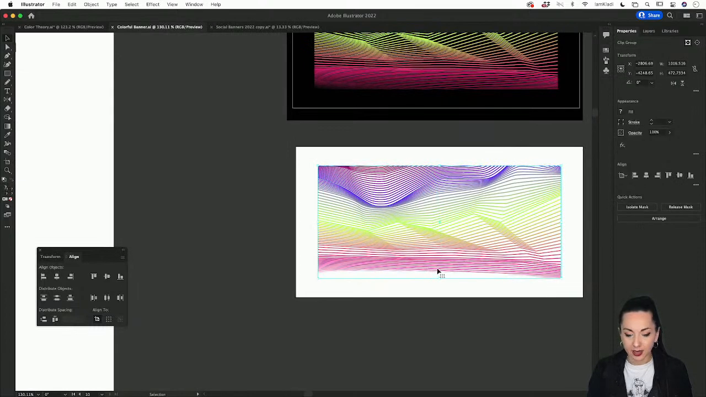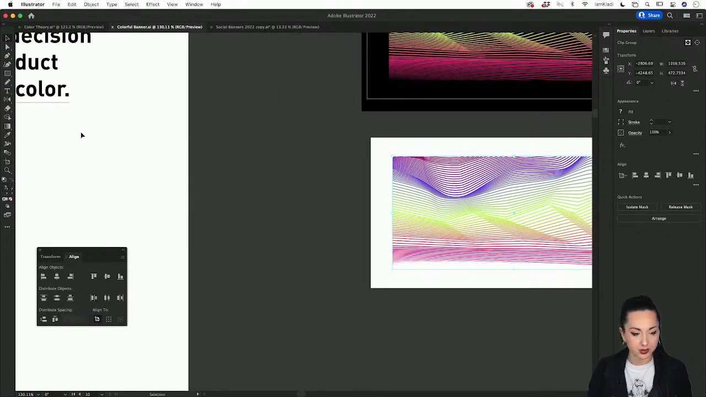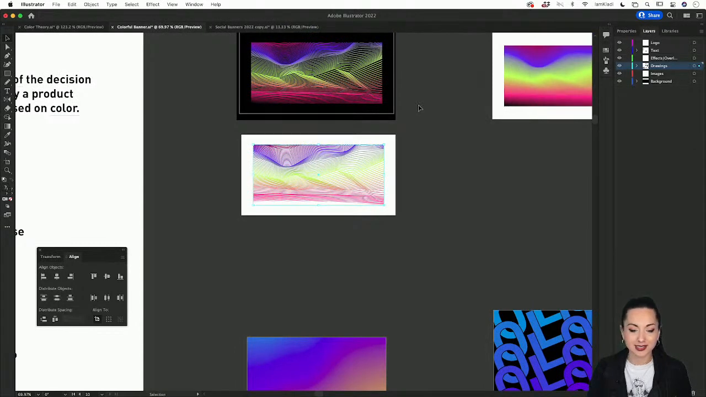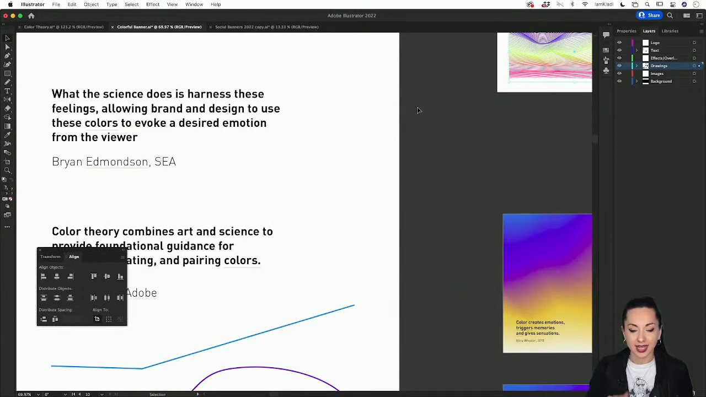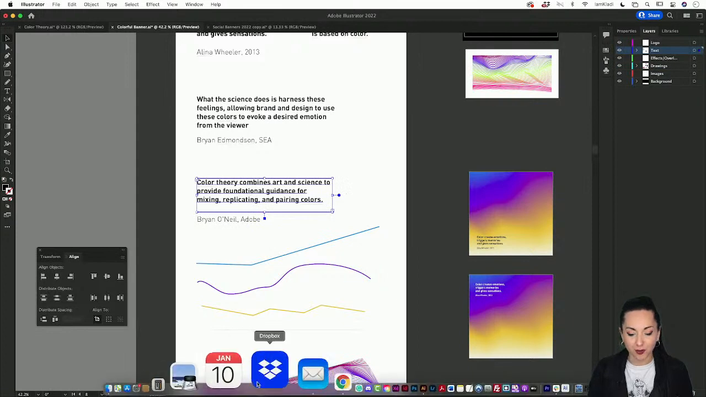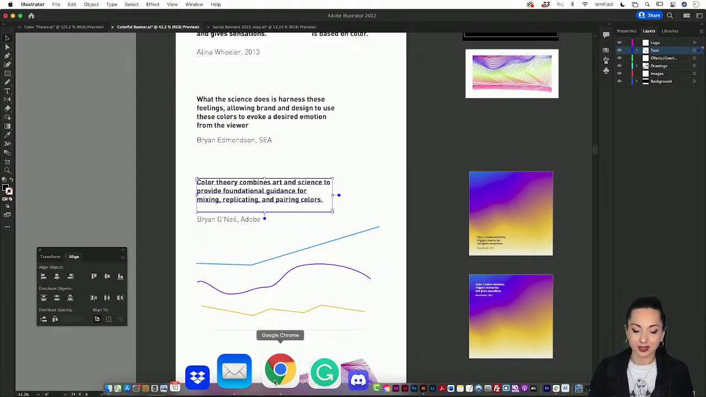And another thing that I'm going to be doing here is to go ahead now and select my text. Now let's go ahead and unlock the text layer in order to be able to edit it. And I'm going to go ahead and choose a Brian O'Neill quote about color. And again, I pulled these from different books and different websites.